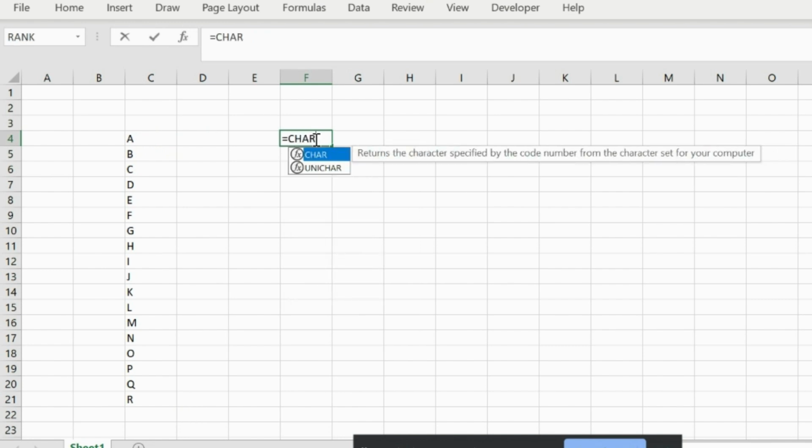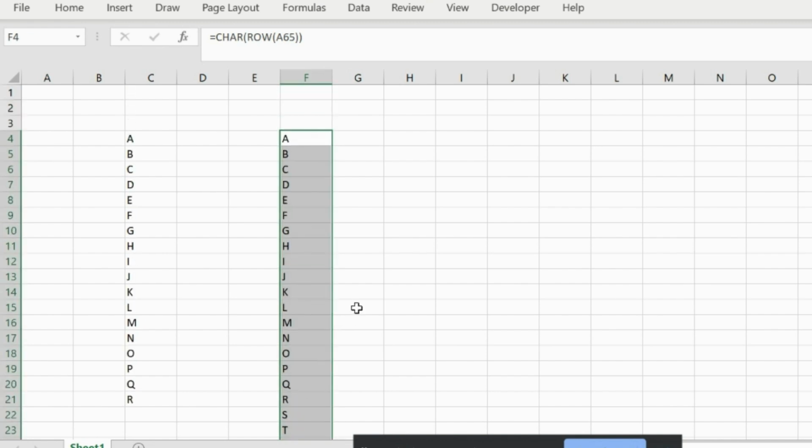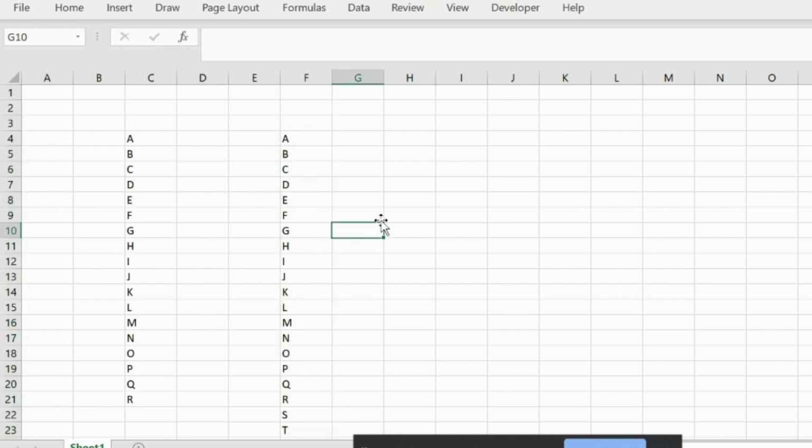Is equal to CHAR, character, you have to use, and then you have to pull in another functionality, ROW, and in the row, A65. Close both of them, you will find A here, and then drag it down till the end, and you will find everything, all the characters.